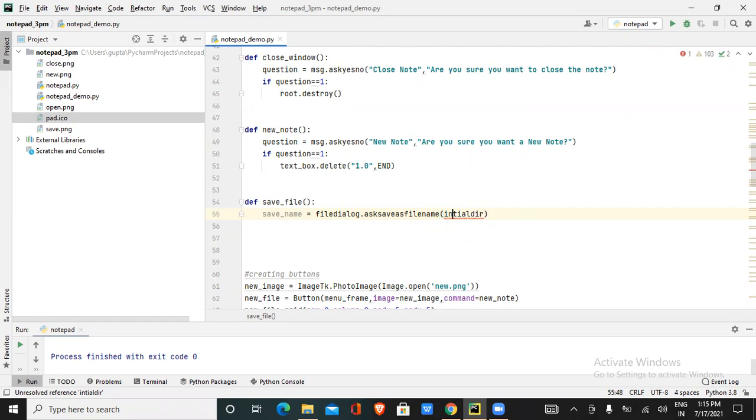Spelling mistake, once. Initial directory means base directory. Dir means directory, and directory means folder. So where should I open the folder? What should be your base folder? It is asking. So how can I represent my base folder? Using dot and front slash, in the string you keep dot and front slash. Now what is the meaning of dot and front slash?